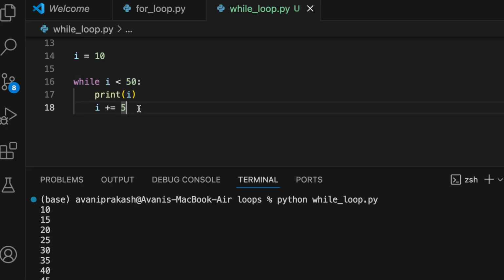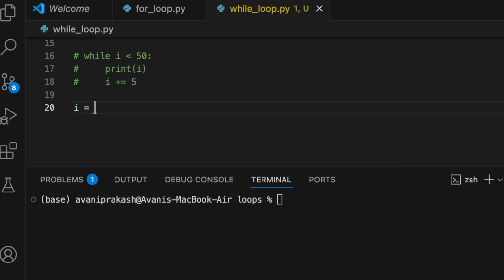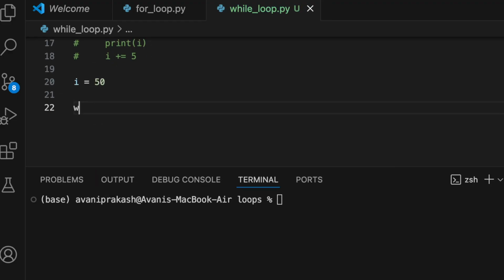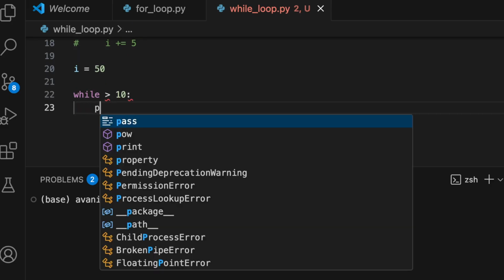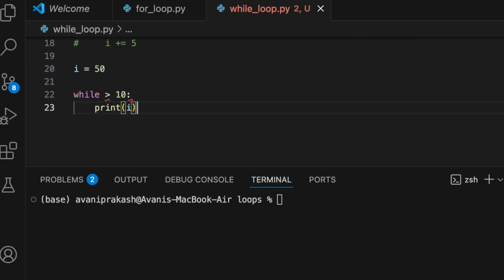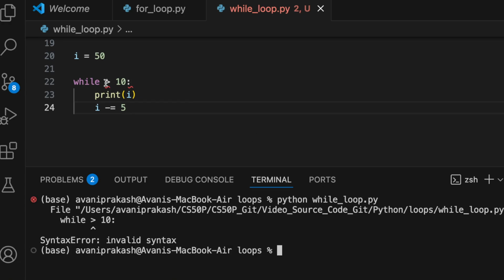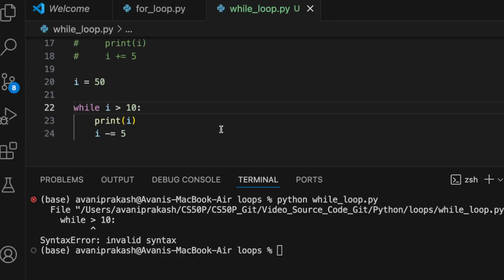Now what if we want to print it in the reverse direction? I am defining i is equal to 50, and I am going to say while i is greater than 10, print i, and this time because I want to go in the reverse direction, I am going to decrease i by 5. Each iteration I am going to decrease it by 5. I should have written i here, I missed that.